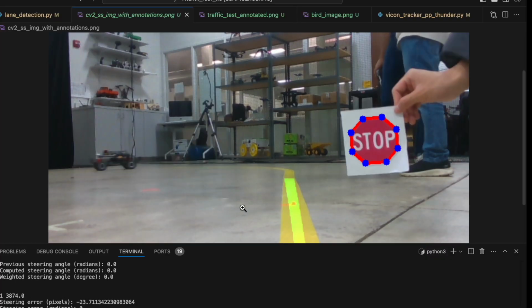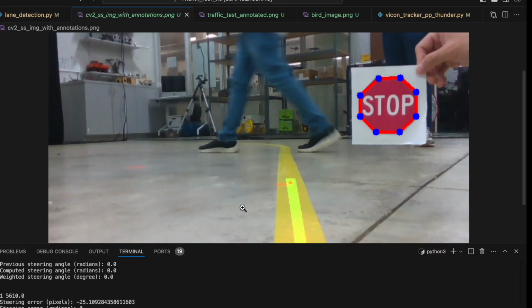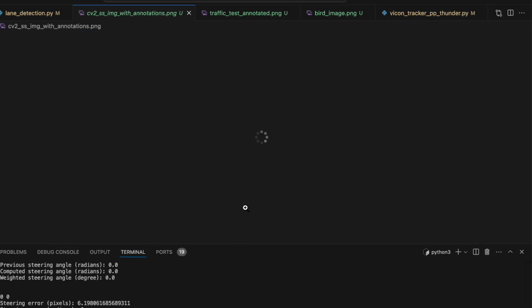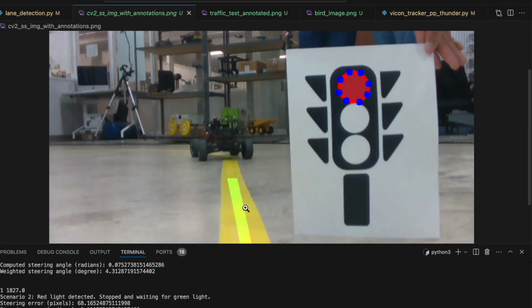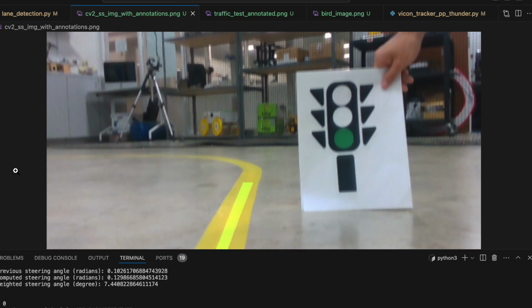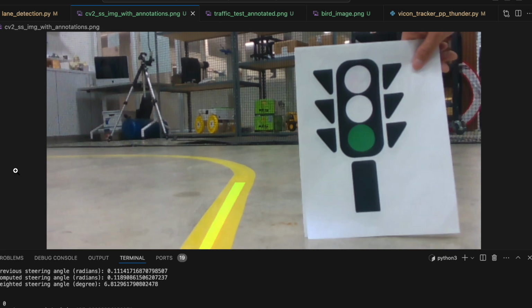Here we've included some clips to show our stop sign and traffic light detection. So we use a color thresholding and a contouring function to draw the shapes of the stop signs and traffic lights. Then we use the area to see how close we are to it so we know when to stop and go.